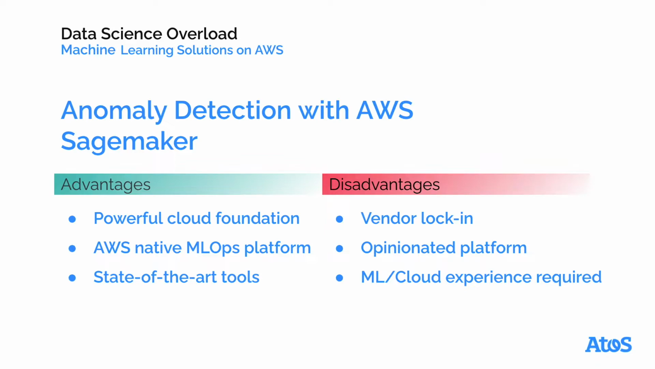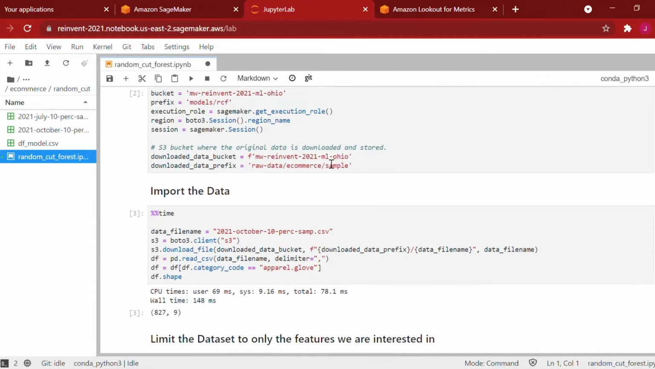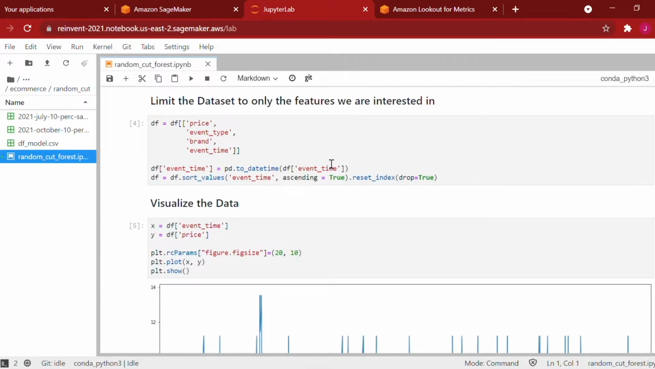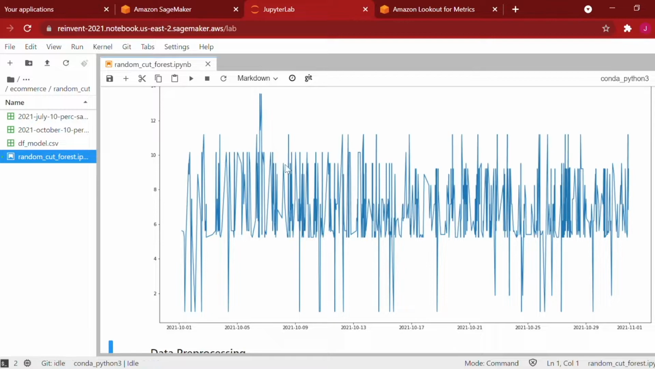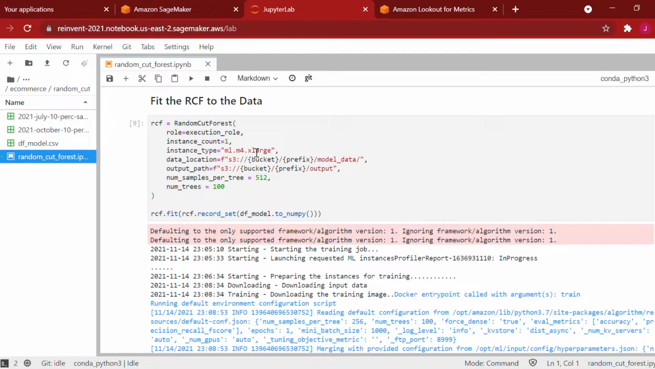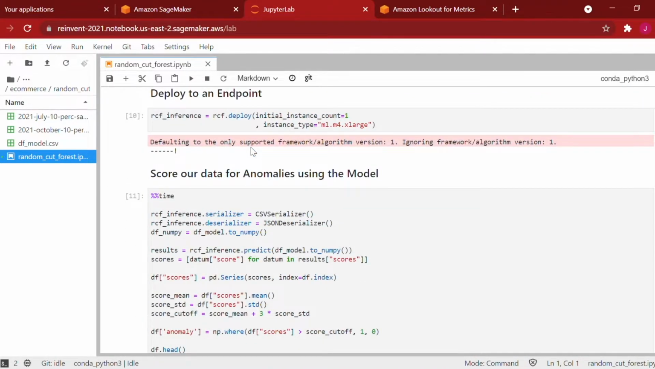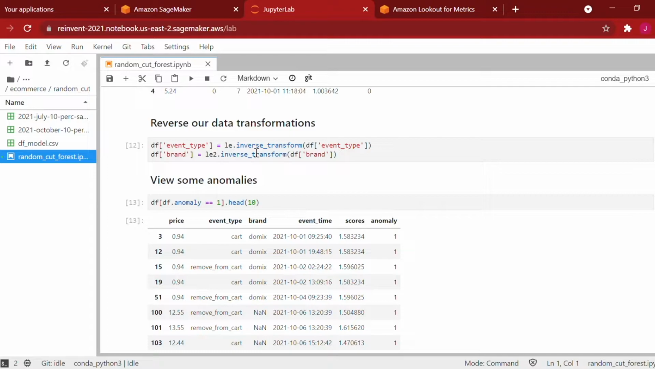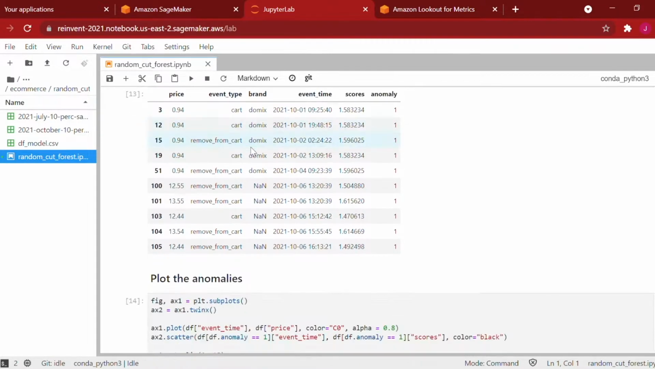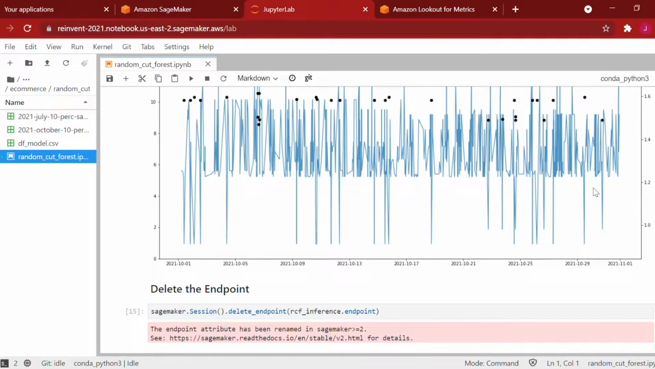SageMaker is a platform of many features. We choose in this demo to focus on notebooks. We build an anomaly detection with random cut forest, which is an Amazon model available to SageMaker users. Here we can see we import data with an anomaly. We do some data pre-processing. We fit our random cut forest model to the data, and we deploy an endpoint which can be used to get predictions on future data. With just a few lines of code, we're able to get a very powerful solution.